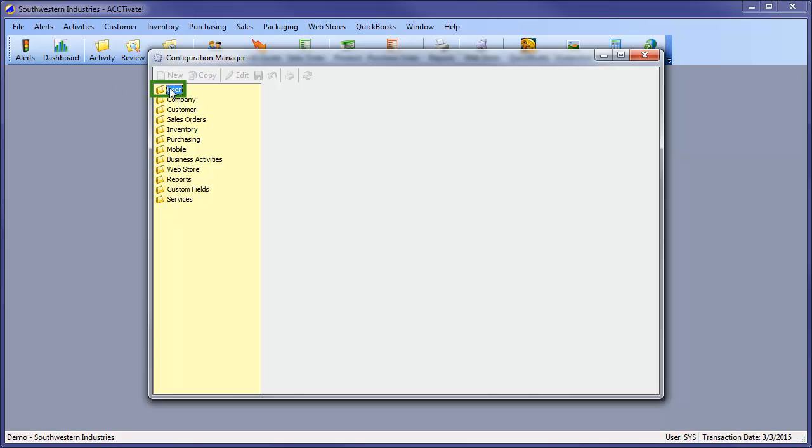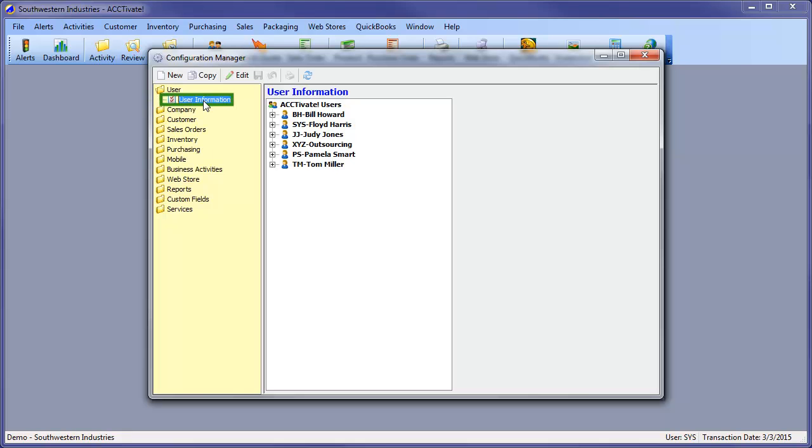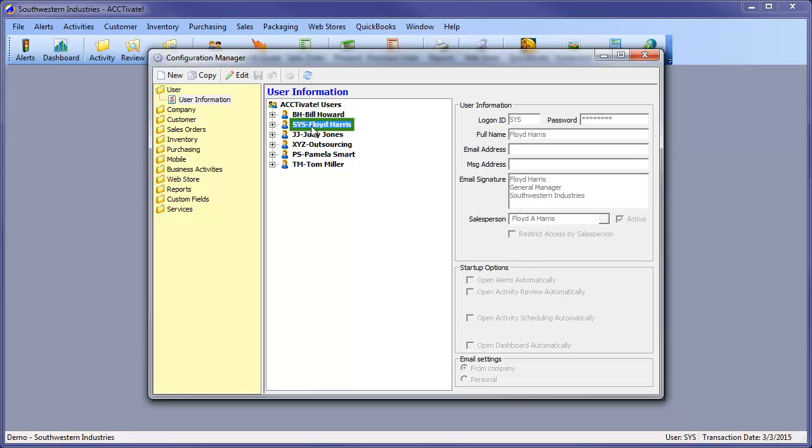We'll go to User, User Information, and then you'll select the specific user that you wanted to show the dashboard automatically whenever they log into Acctivate or if they exit Configuration Manager. So we'll click Sys, because that's the user we're logged in as currently, and then hit Edit. And then we'll click this Open Dashboard Automatically. So when we hit Save and close out of Configuration Manager, the dashboard will automatically open for us. And that's a pretty cool feature.